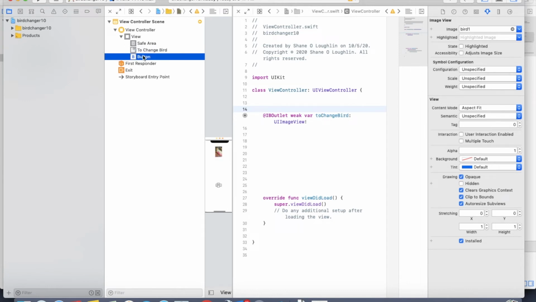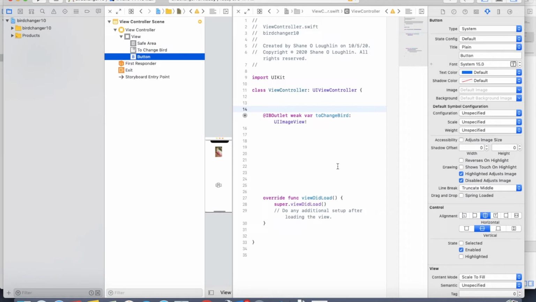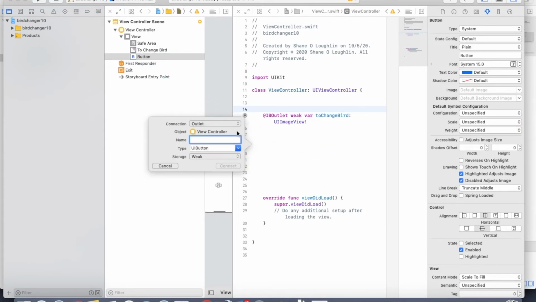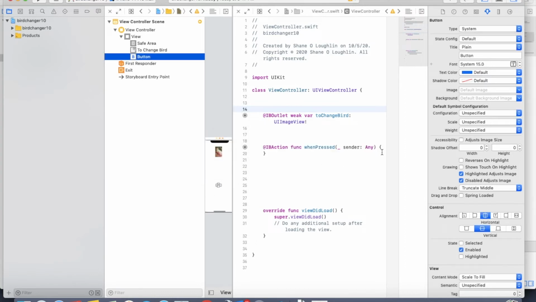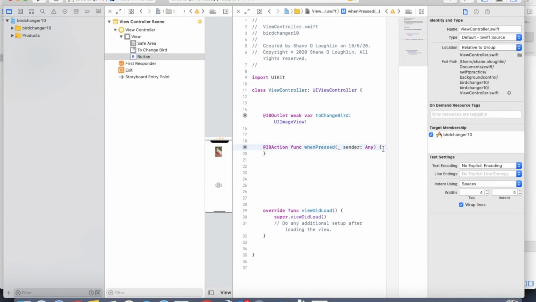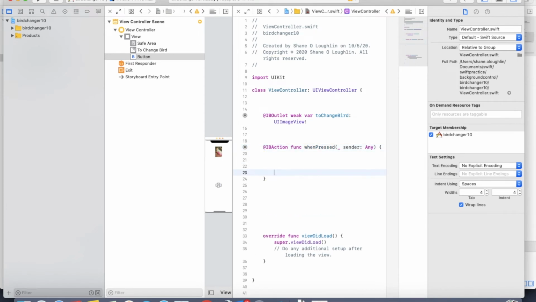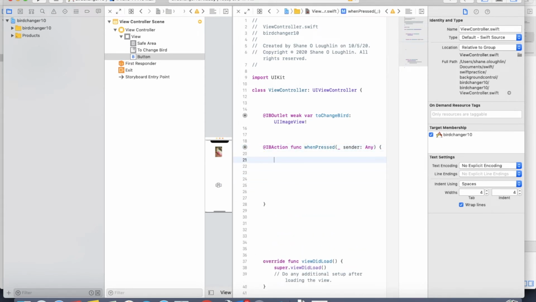Now, when the button is clicked, we want something to happen here that's going to change this. So once again, we press Control and we drag the button in. Now the button is slightly different, it's an action. So I'm just going to call this when pressed. It doesn't really matter. When pressed, okay? And what that means is that when the button is pressed, and now look where I am, I'm in here, I'm giving myself room to work. When pressed, we want something to happen.